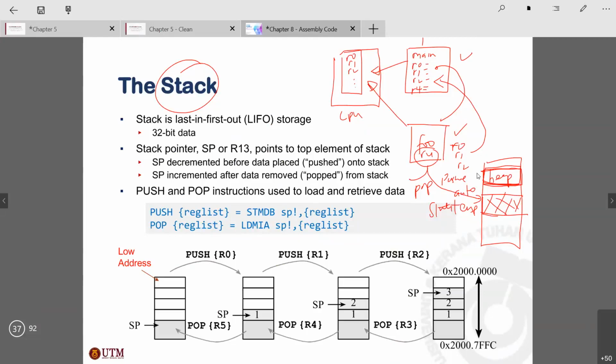Generally, we just call it push and pop. But push means store. It's a storing memory operation, store. M means multiple. D means decrement. B means before. So store, multiple, decrement, before. While LDMIA means a load. It's a load operation because you're popping, taking it back from the memory. M means multiple. I means increment.